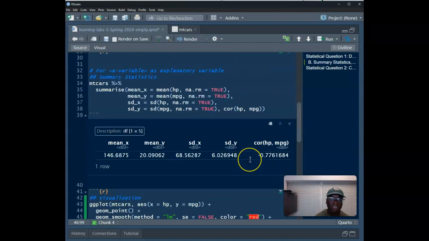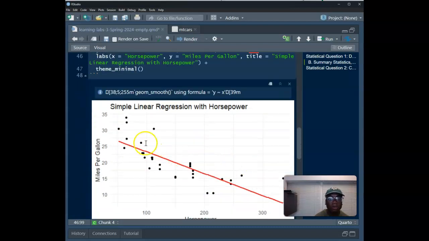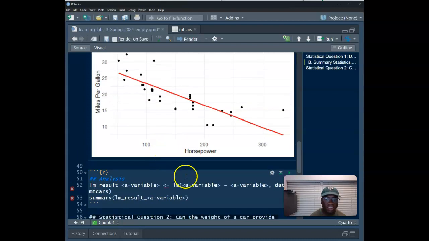Should it be a positive slope or a negative slope? A negative slope. What's even more interesting is that yes, it's negative, but it seems as if there's more of a decreasing exponential curve. If you take more stat classes, you get to see that a little bit deeper. So that's fun. This is a visualization, and last but not least, let's look at the analysis.